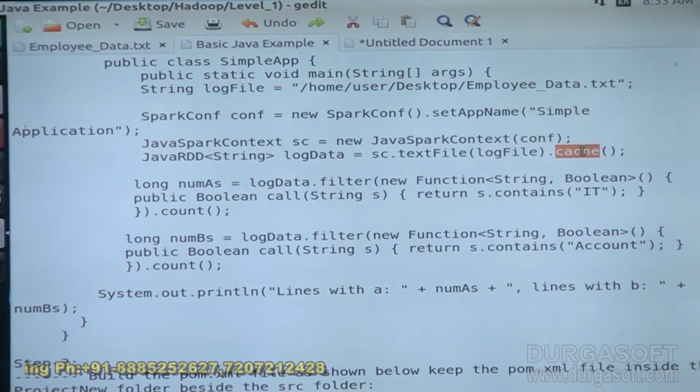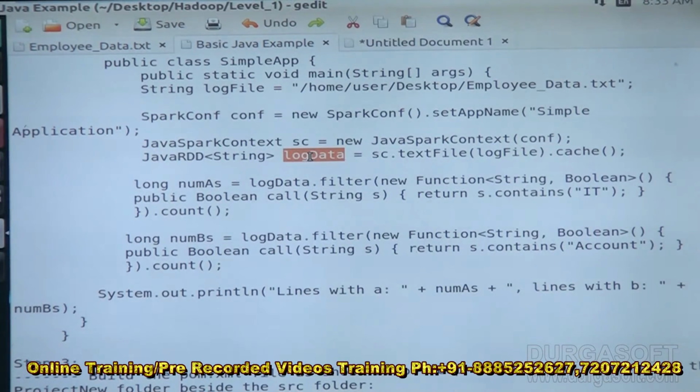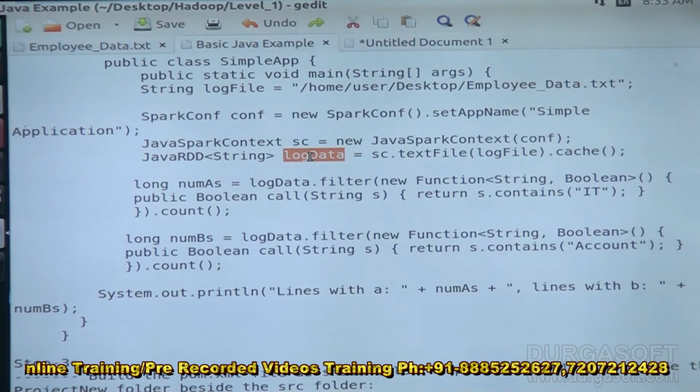I am saving these things into my cache, for fast operations and persistent operations. I am performing the cache operation. And now it's time to look at our actual requirement. Now the file is ready in log data. That's all guys. Any kind of data we can process on Spark by using the Java API.